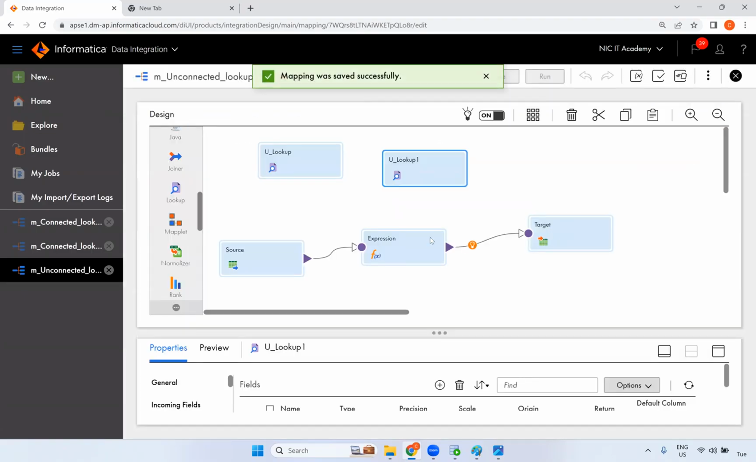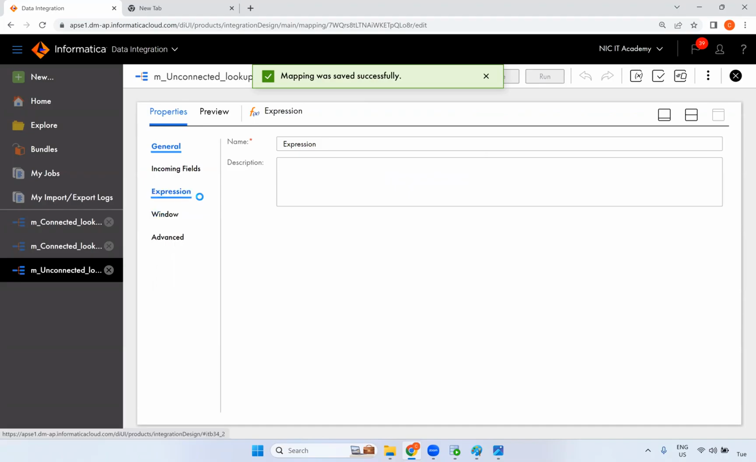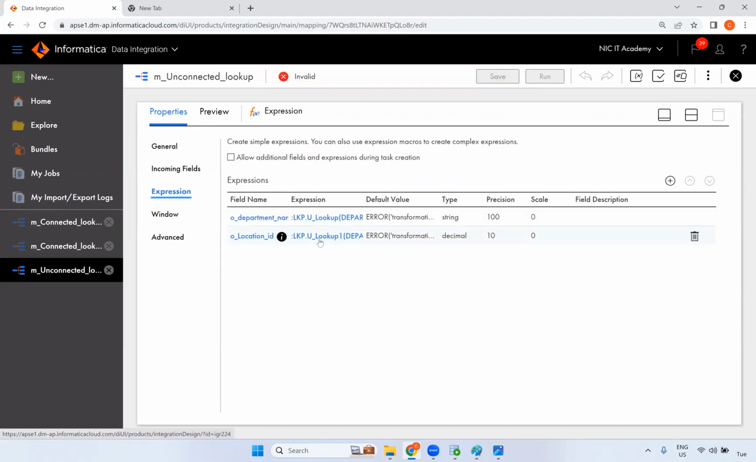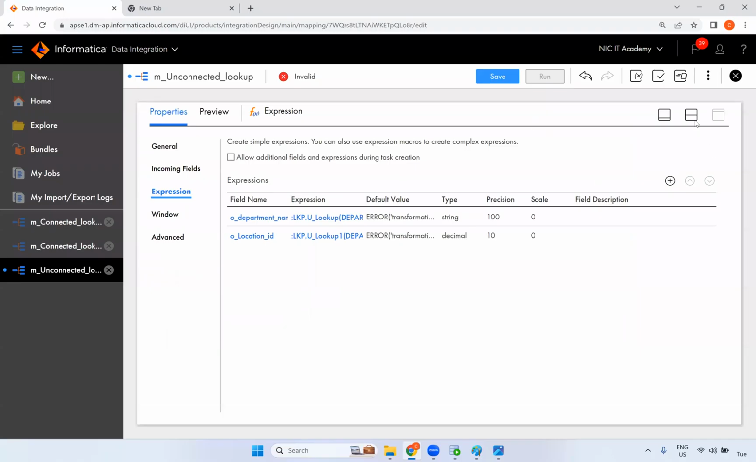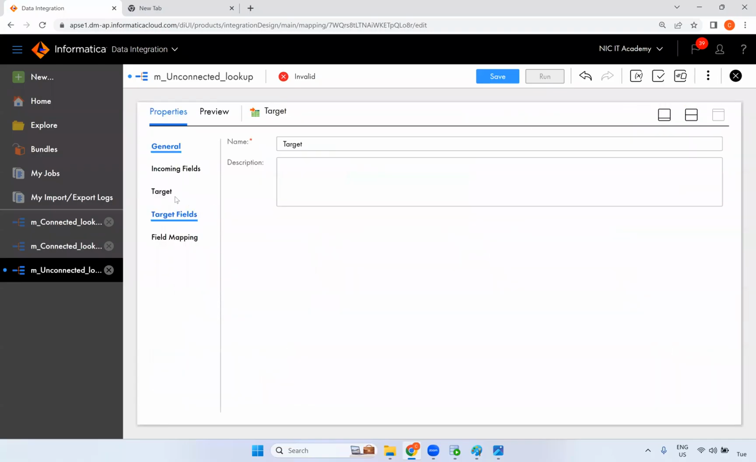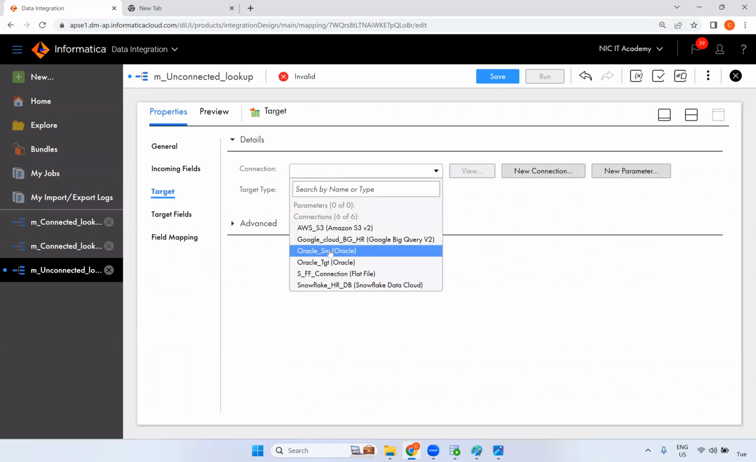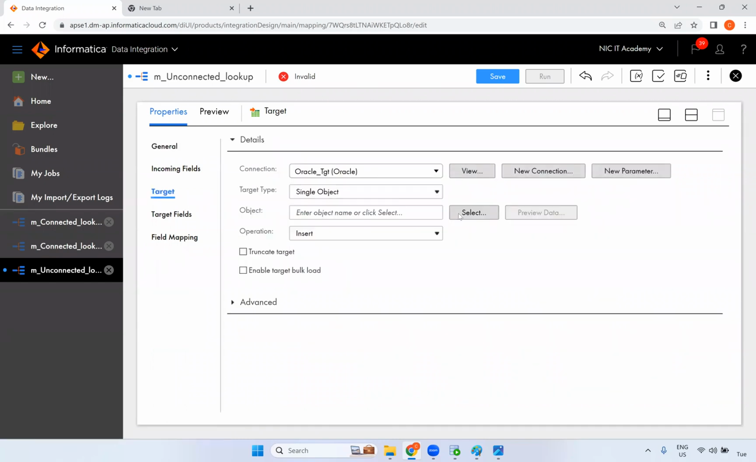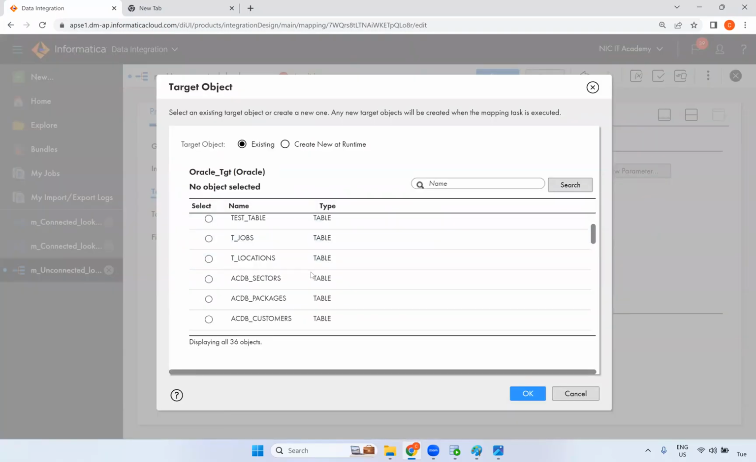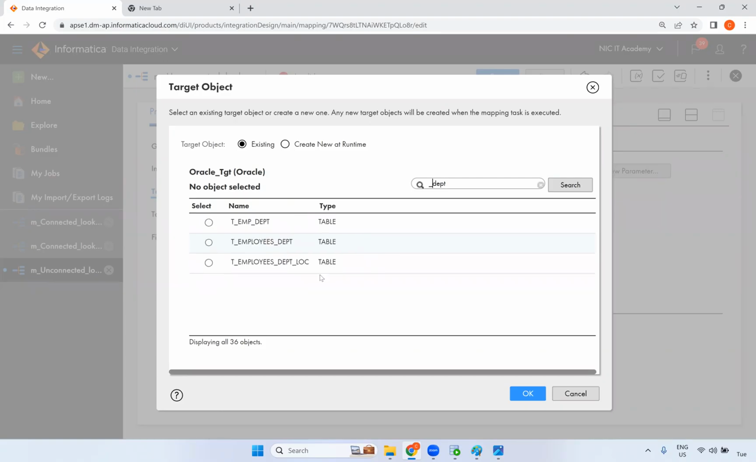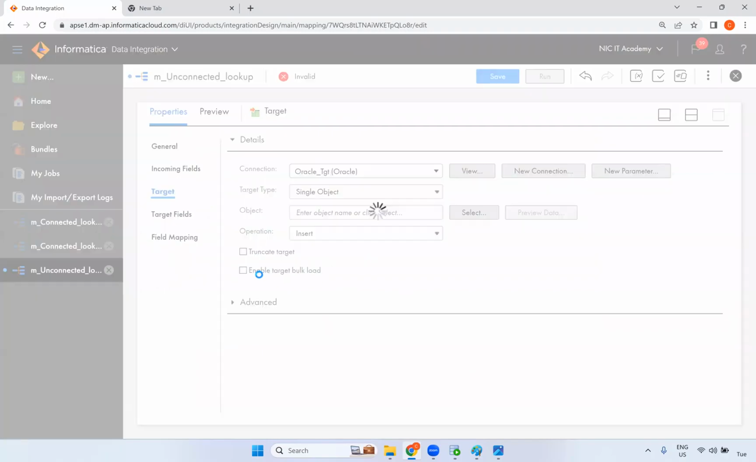You can go to expression. I think this is correct, right? If you want, you can validate now. Yes, it is correct. Then you can go to field mapping. Here, just take this DEPT underscore L. This is the one, right? Underscore DEPT. So this is the table we can take.